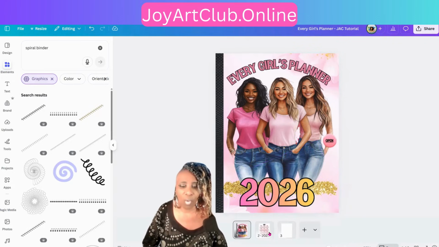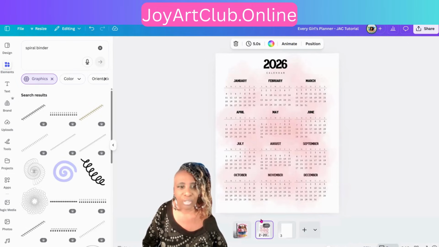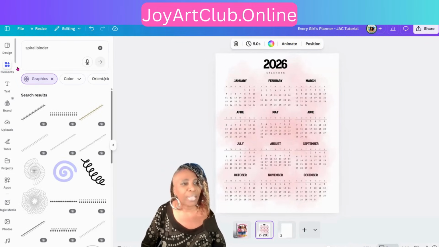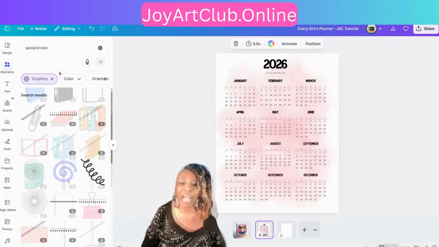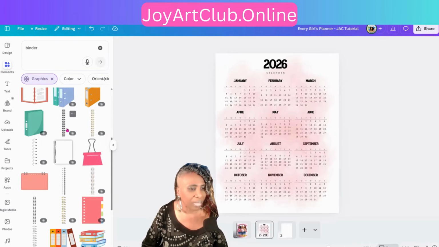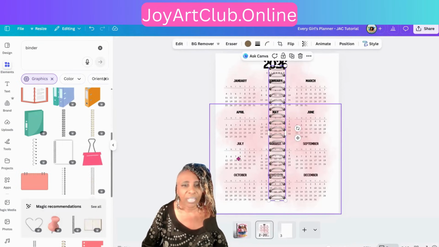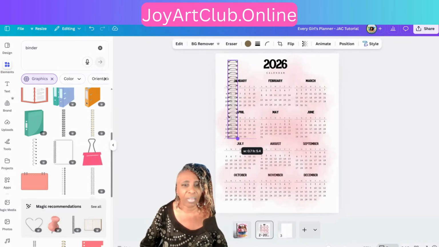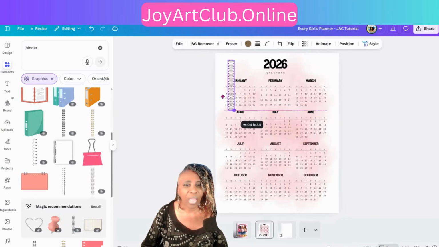But the other thing I want to show you on page 2, we want to actually add a binder on the side. So in the Elements tab, I typed in spiral binder. So this one is black, but we'll make it silver. I think this one is silver. Okay, so this is large. So all you have to do is grab the edges of it and pull it inward, and that makes it smaller. And then we'll end up just kind of duplicating this, all right?